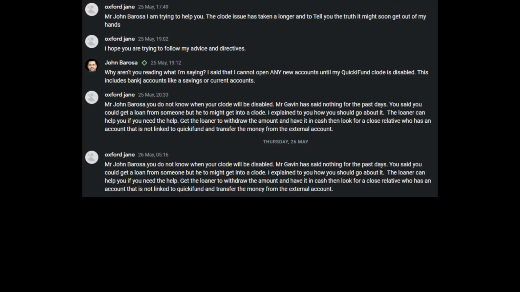You said you could get a loan from someone, but he might get into a clode. I explained to you how you should go about it. The loaner can help you if you need the help. Get the loaner to withdraw the amount and have it in cash, then look for a close relative who has an account that is not linked to QuickiFund and transfer the money from the external account.